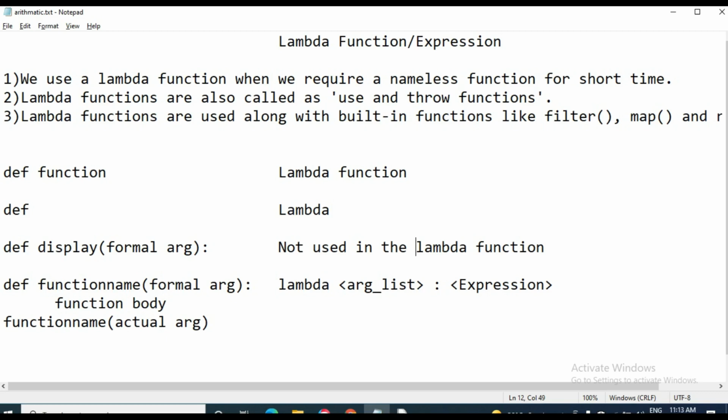We use the lambda function when we require a nameless function for a short time. It is also called a nameless function because the function doesn't have any name. So this is the nameless function. It's also called the use and throw function. Use and throw is like a use and throw mask: once we wear it, we can throw it away. Like that, when we want to use the lambda function, that time itself we can use it. Later we can't use the same function again. That's why this is called a use and throw function.